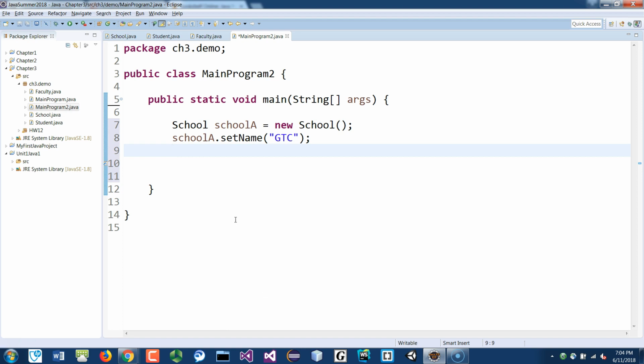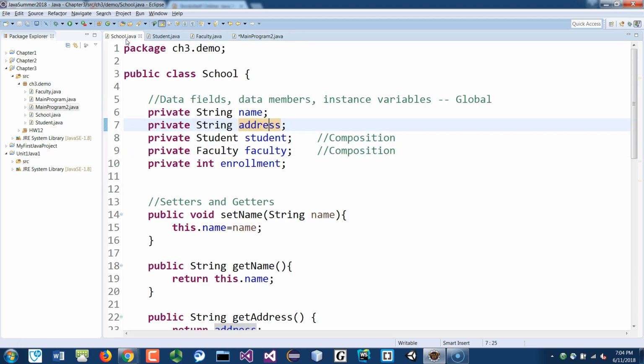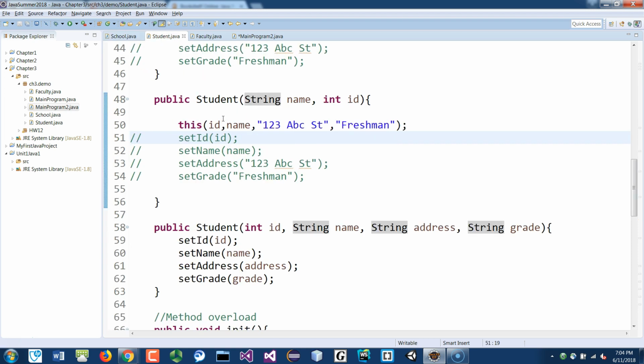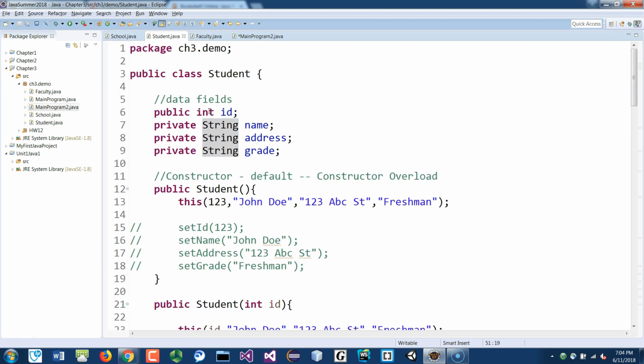Remember that the school class is composed of student and faculty. Now to go to the student faculty, you have to call one of its functions. Remember, this is private, right? So you can't really set it. In this example, you want to call the get student function, and then from there it will take you to the student class and then get its data in here.